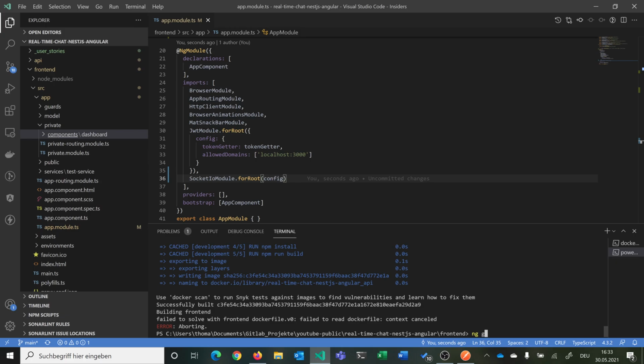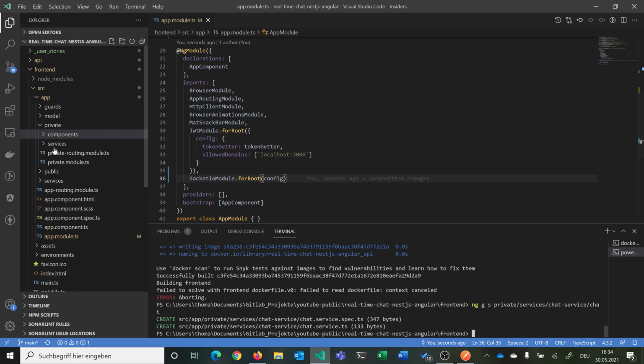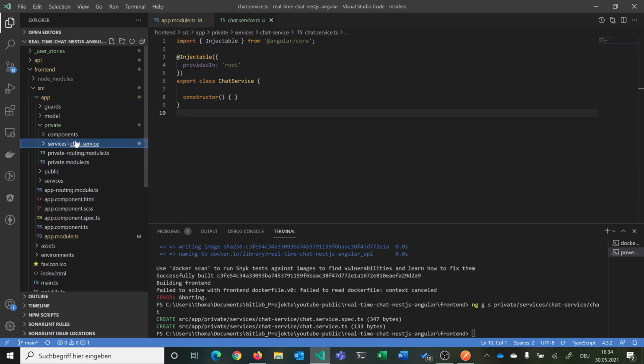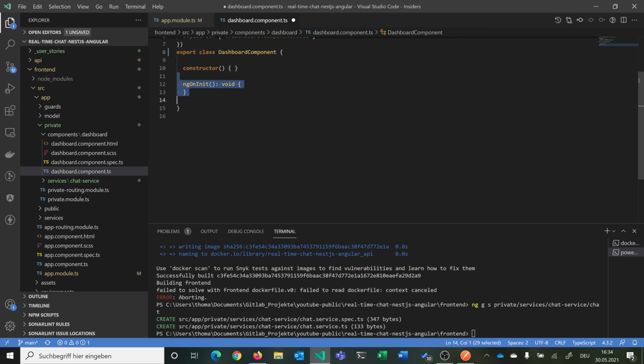So we say ng generate service, and then we want to go to the private module. We want to generate a folder services, then a chat service folder and the chat service. Then we should have a new services folder, chat service folder, where we can handle everything that we need. And then we can also remove the ngOnInit for the dashboard component because we don't need it at the moment. Then we could, in our constructor, get our chat service.